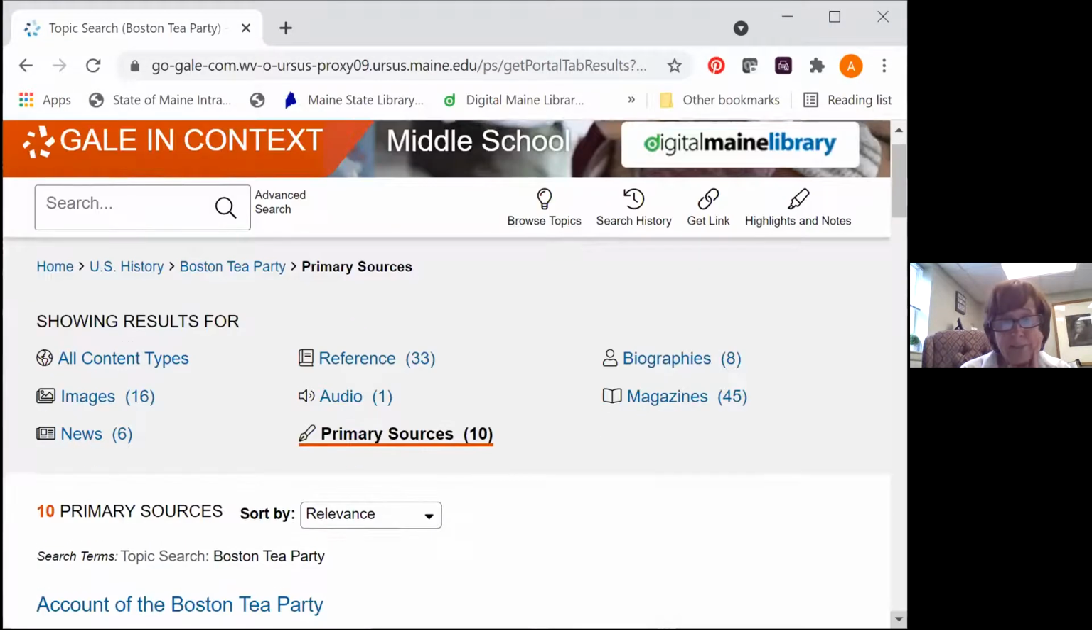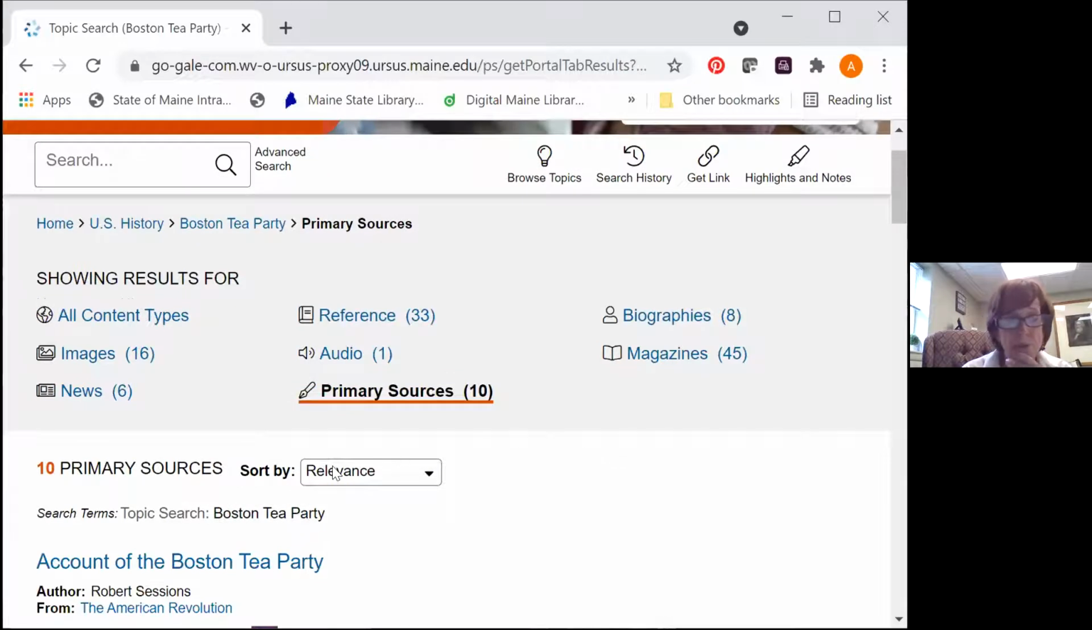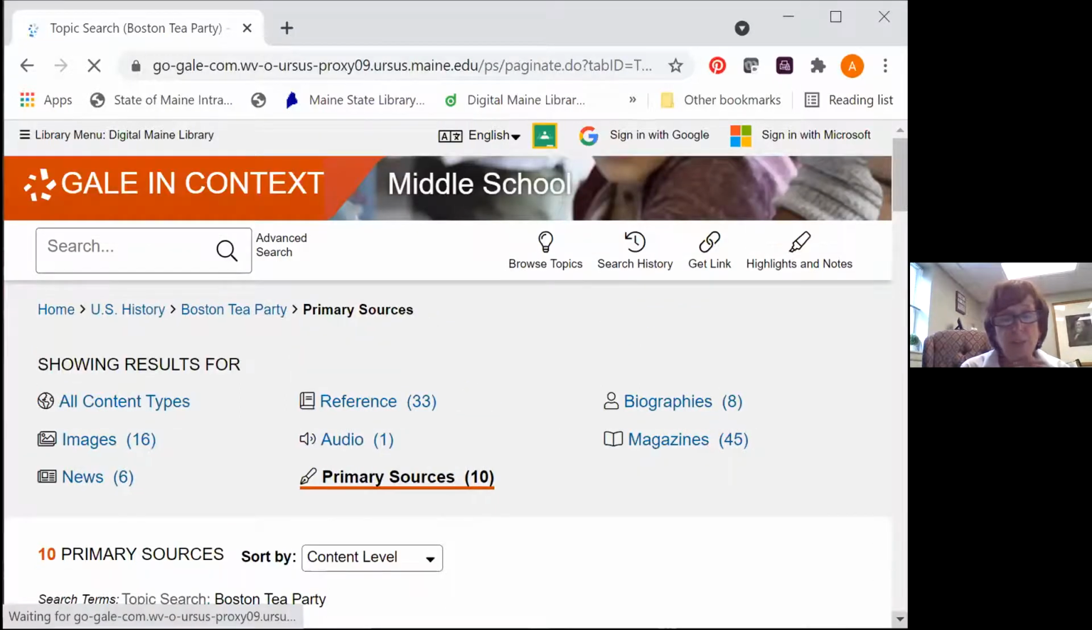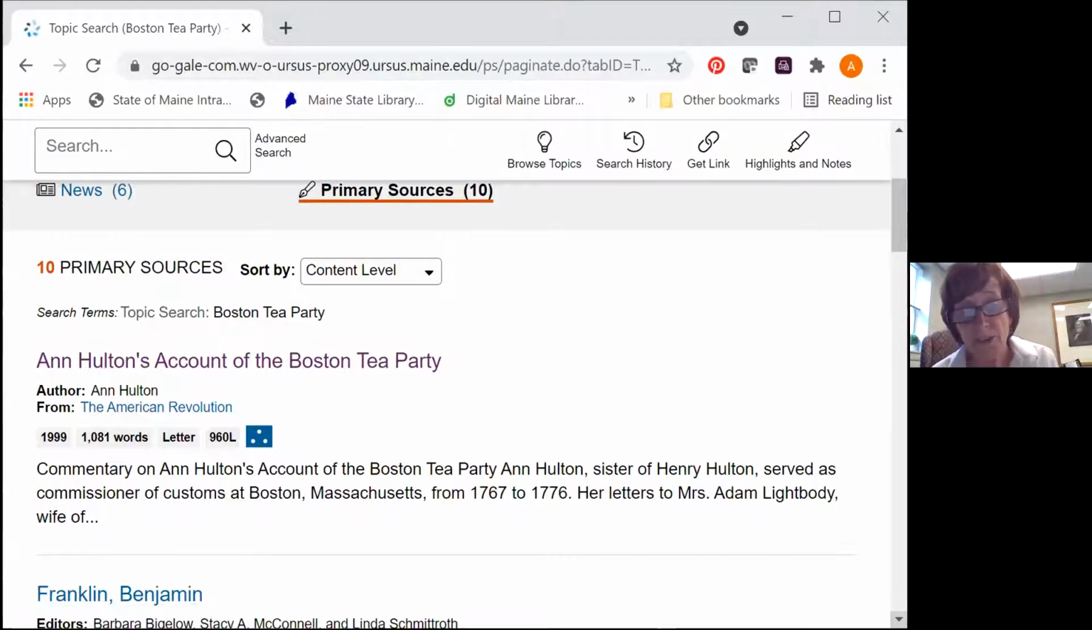So while I'm still really focused on middle school, I'd like to sort whatever the results are by relevance, because I do find in some of these databases, because you may have advanced readers and those abilities may be a little on the line, that there may be some high school content in here as well, or at least marked as high school content. So I'm going to focus our results by content level. And so then when we look below, it will organize those by the content level and group them. So here I'm looking for that middle school level, and we're looking for Ann Hulton.